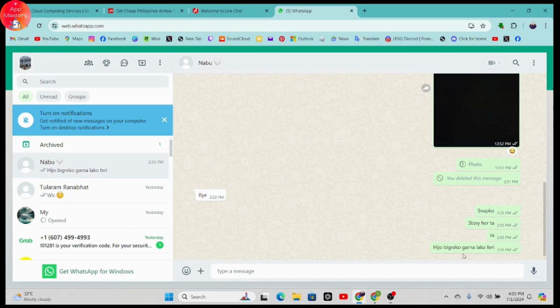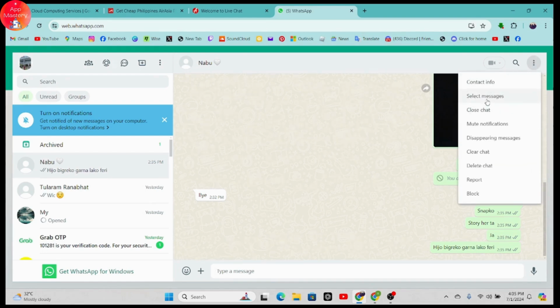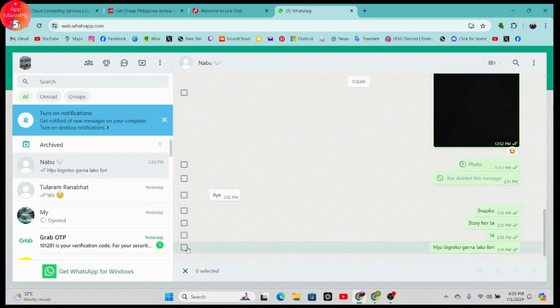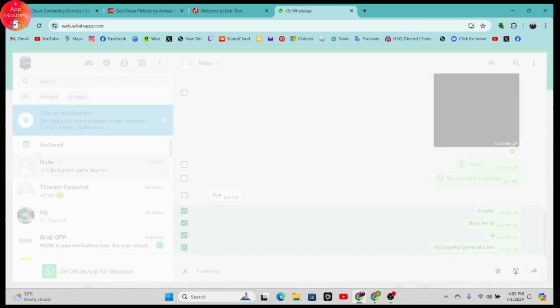Or if you're not being able to select, then you just need to go for the upper right, which has that three dots, and then go for select messages. And from here, you can simply select the messages. And once you've selected the messages, now go for the delete, which is here on the bottom right.